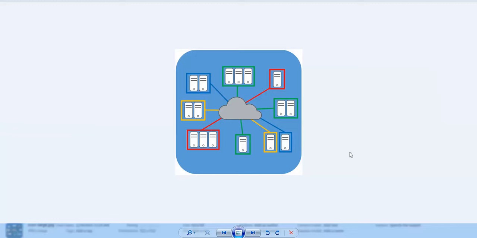So this concludes the installation of the Ubuntu host. The next step is to install the application, which is very straightforward, and that's covered in another short video.